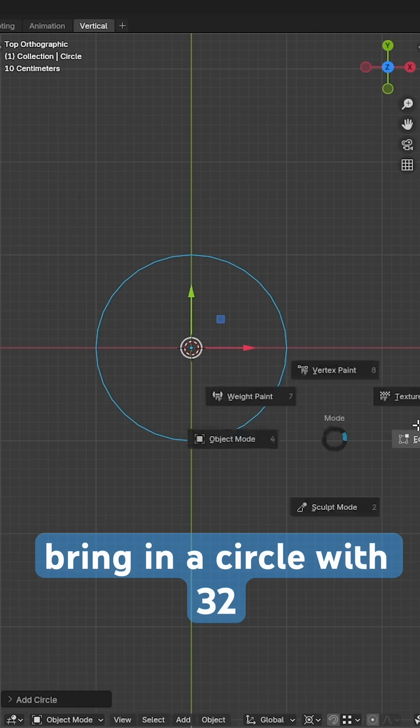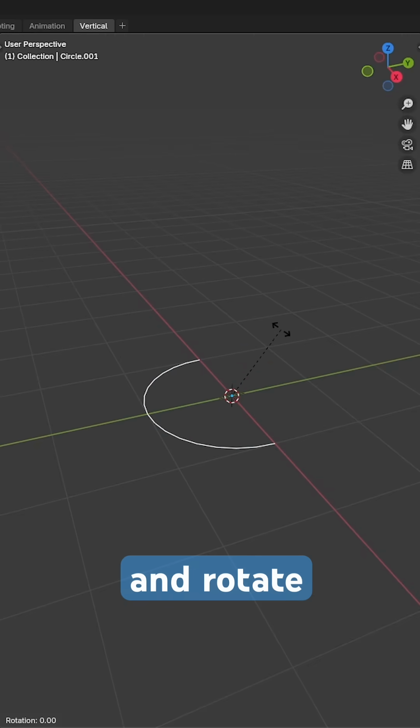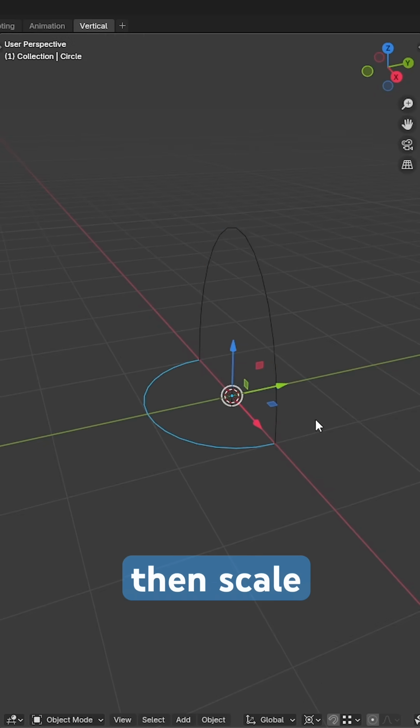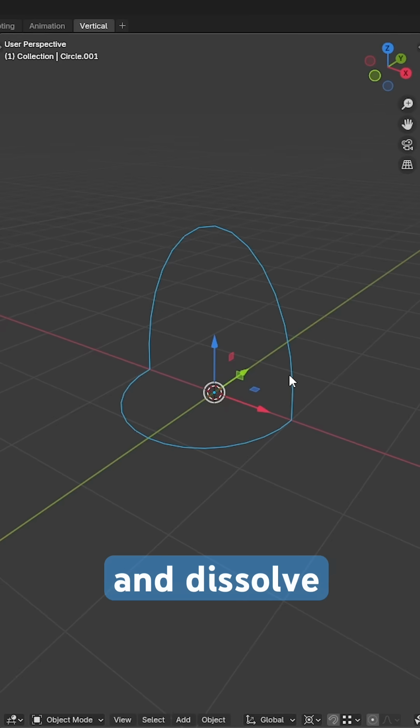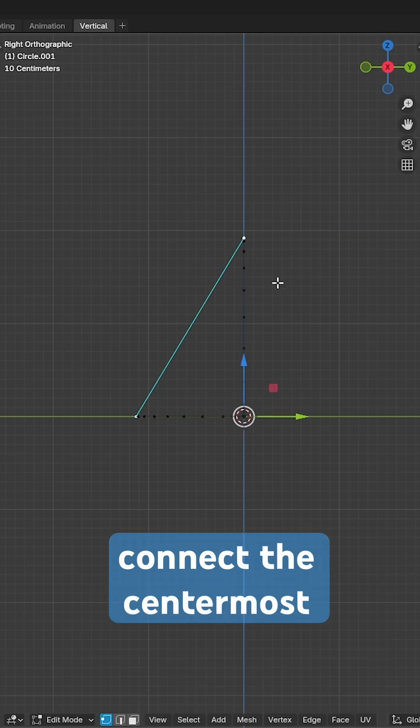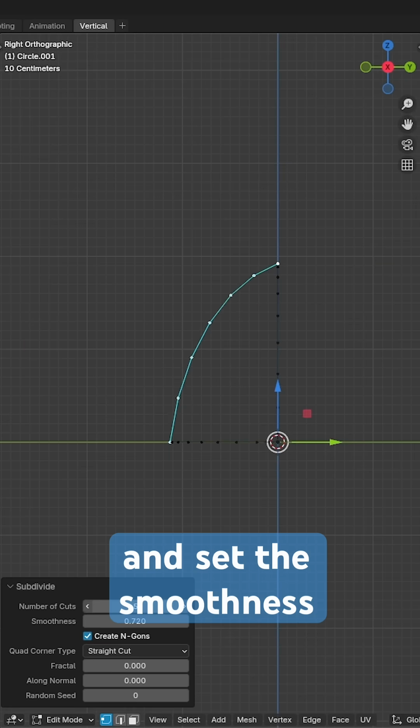Alternatively, bring in a circle with 32 verts, cut it in half, duplicate and rotate negative 90 degrees on the X-axis, then scale for the desired shape. Join the meshes and dissolve any overlapping verts. Connect the centermost verts with an edge, subdivide, and set the smoothness close to 1.